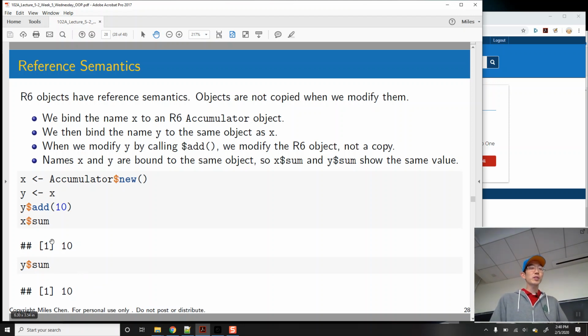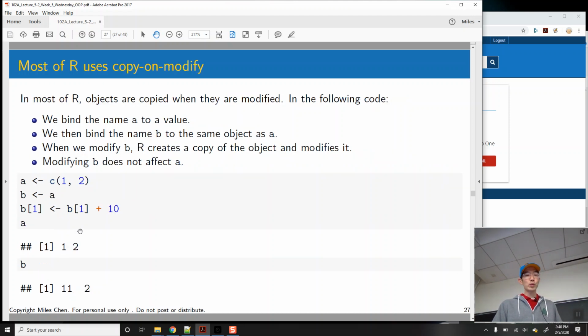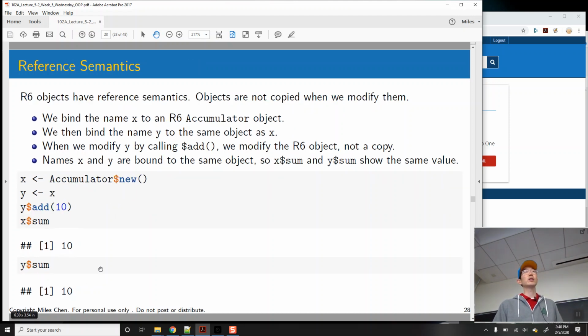okay? And that's because x$sum and y$sum are the exact same object and same value, okay? This is reference semantics. So you might have thought, I'm adding 10 to y but not x, because that's how the rest of R behaves, okay? That's not how it works with reference semantics, okay? y is pointing to the same object and x is pointing to the same object. Is this okay? The difference between what happened here and what happened here.